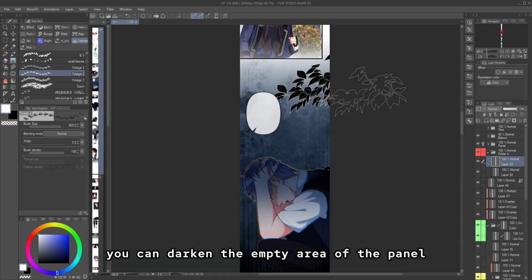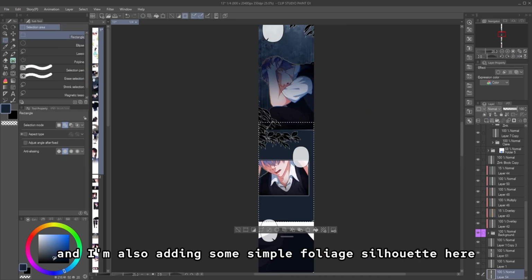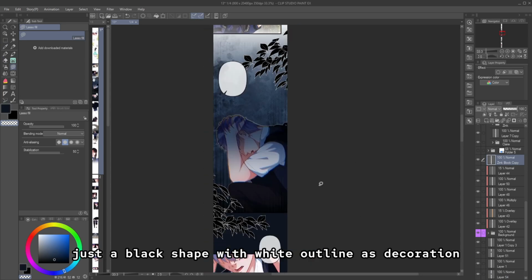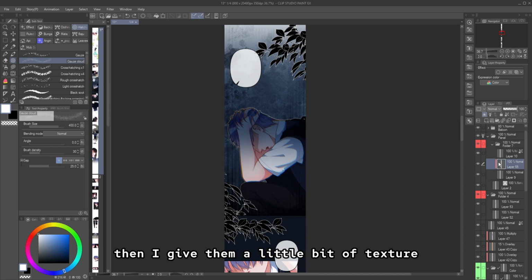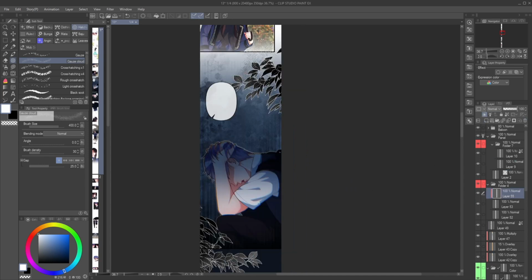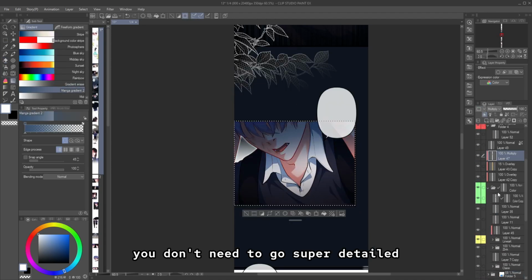You can darken the empty area of the panel to keep the mood consistent, and I'm also adding some simple foliage silhouette here. Just a black shape with white outline as decoration. Then I give them a little bit of texture using a gauze brush. For the next panel, since they are smaller, you don't need to go super detailed.